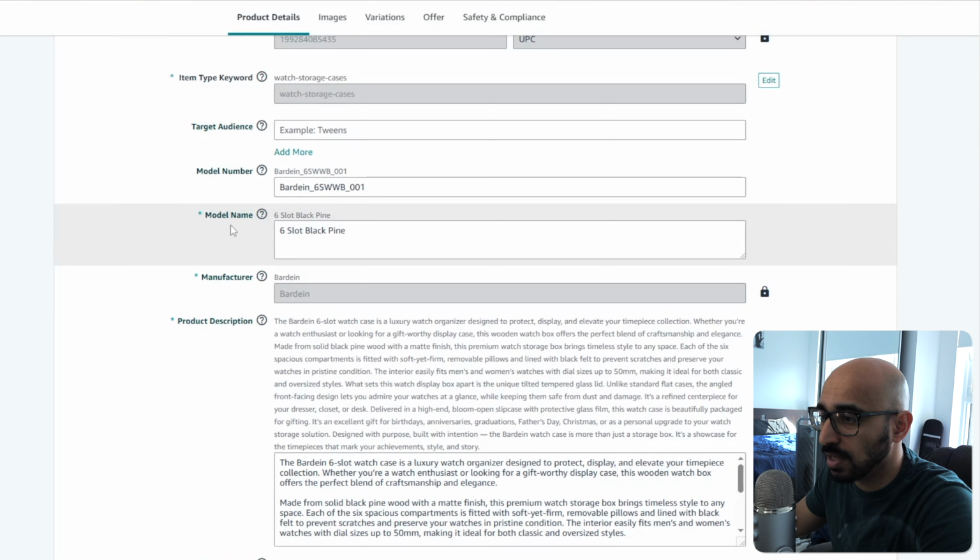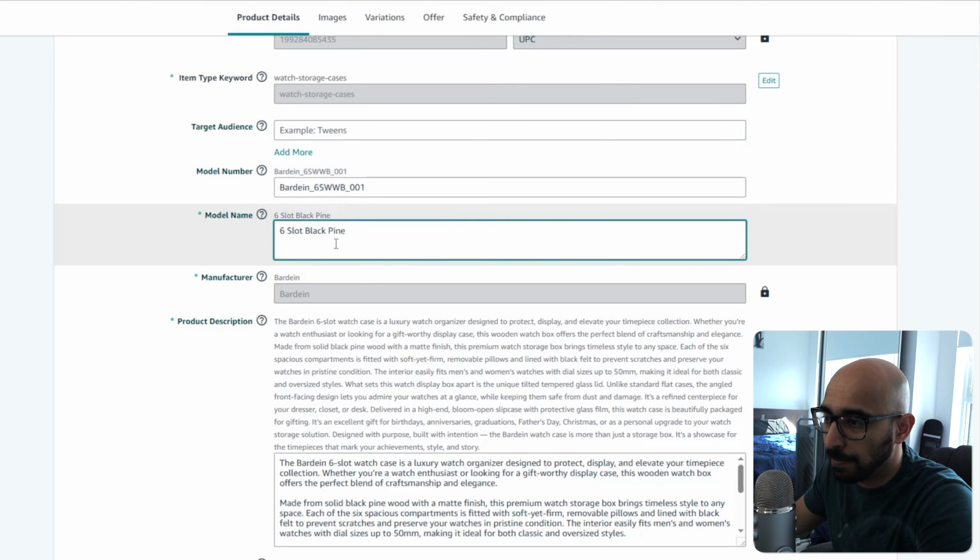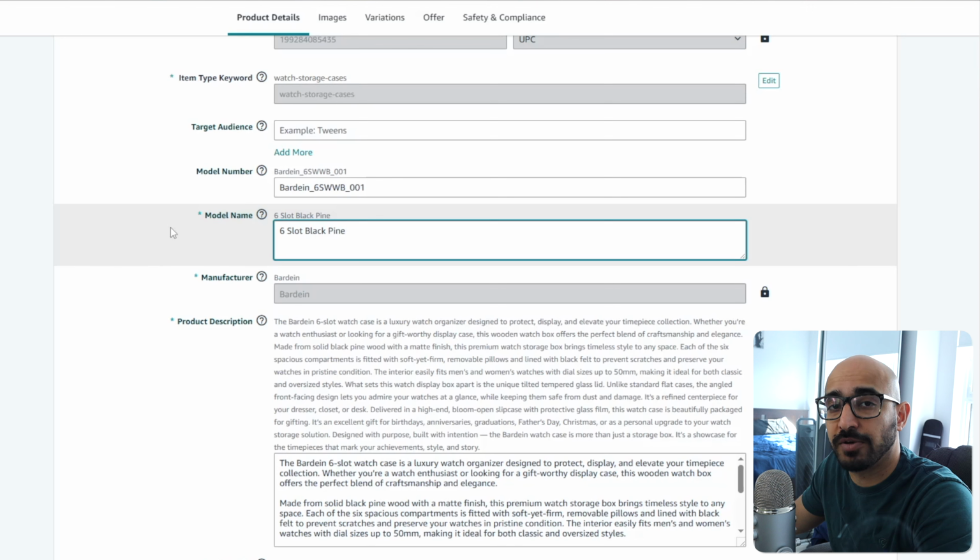Next is the model number. So this you make up. It's totally your decision as the manufacturer and the brand owner. You can call it whatever you'd like, however you want to organize your product lines. And then you can have the model name. Same thing, you make it up, completely up to you. Obviously, you name it something that is relevant to your product and you can reference by the model name and you'll know what product you're talking about, especially important when you have more than one product.